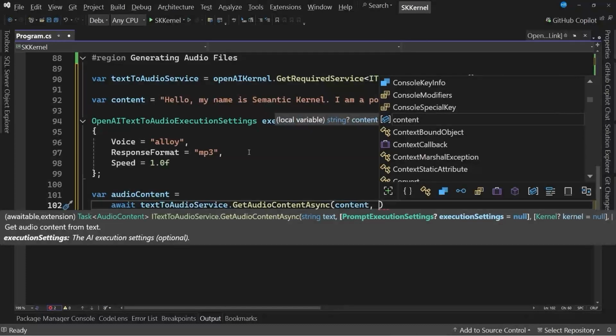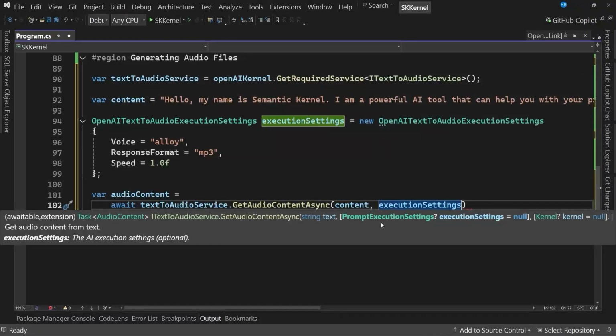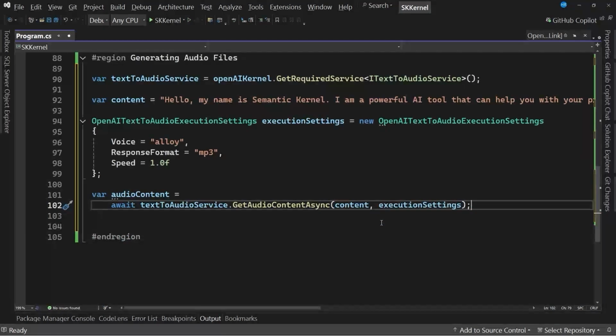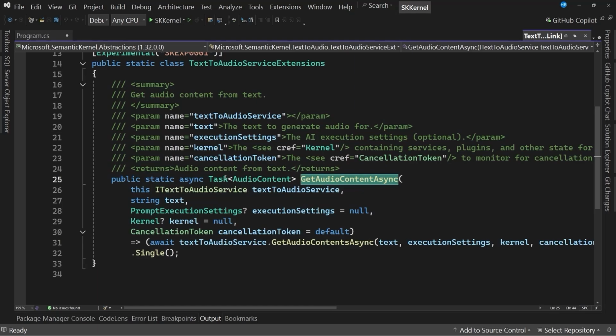We also have the option to specify the options for executing this method. In my case, I called the variable execution settings, where I configured the different parameters. That's all we need to generate an audio file. Now, you may notice that as part of the response from this method, getAudioContent actually returns a task of type audioContent.